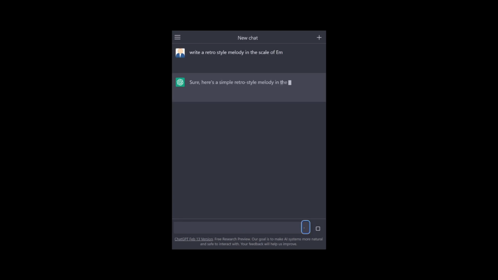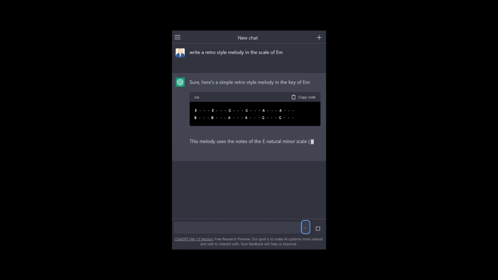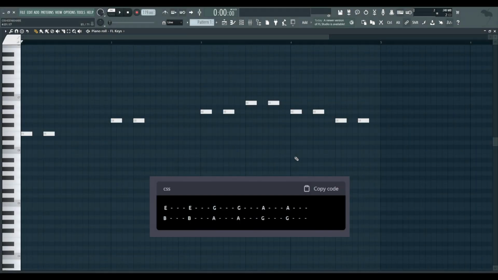Sure, here's a simple retro-style melody in the key of E minor. This melody uses the notes of the E natural minor scale and has a repeating pattern of 4 notes in each measure. You can experiment with different rhythms and variations to make the melody your own.